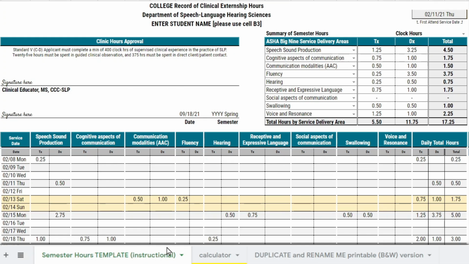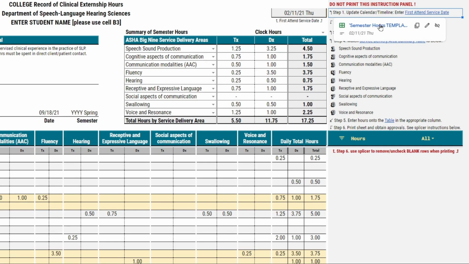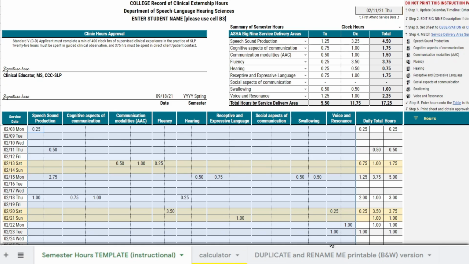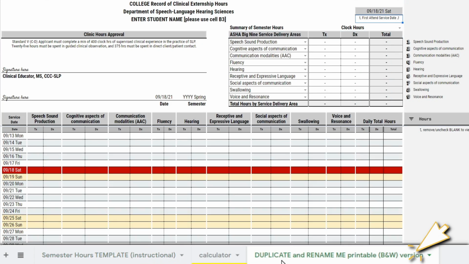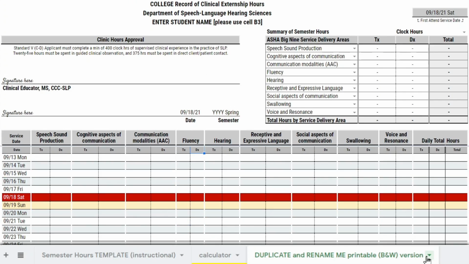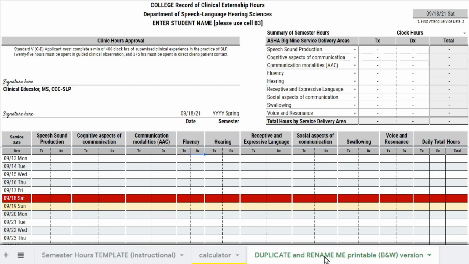This first sheet is your main template. It's instructional, and it has all of the links here that show you where entries go and where changes can be made. But when you're ready to start using it, click onto this duplicate because it's been formatted for black and white printing. When you're ready to use it though, duplicate this tab here, rename it maybe to the name of your semester, and then keep all of your timesheets in this one file.